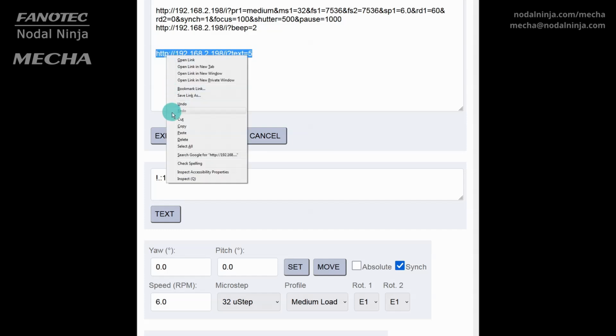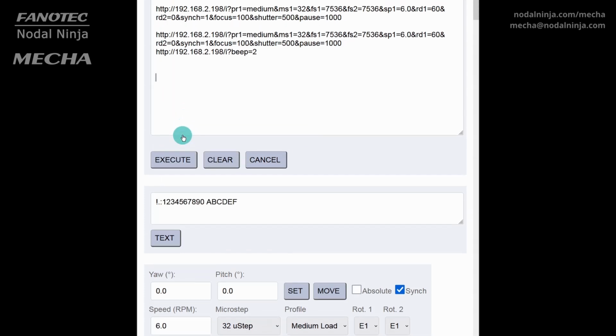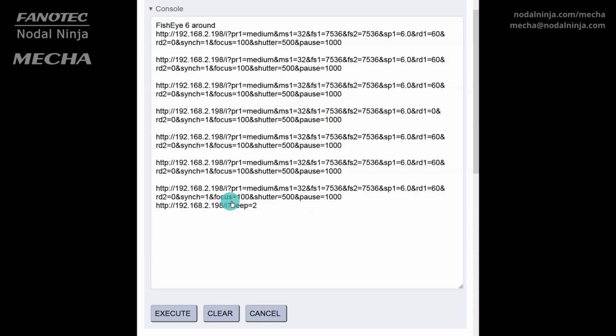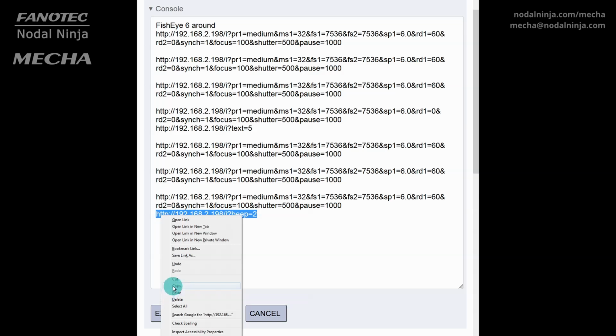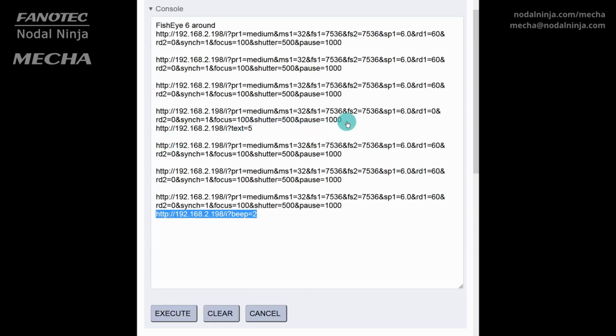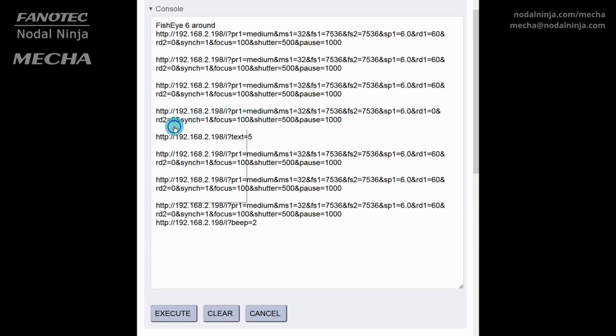Now, move this command to the appropriate place. Before this custom message, we will also specify one beep sound. The next 4 trigger signals can be specified by simply duplicating the first one.